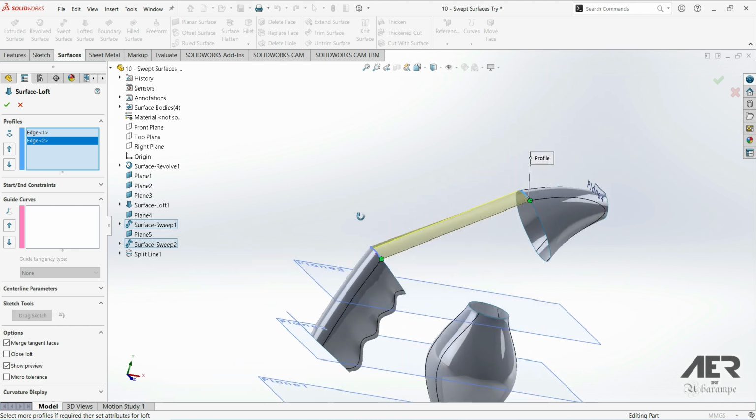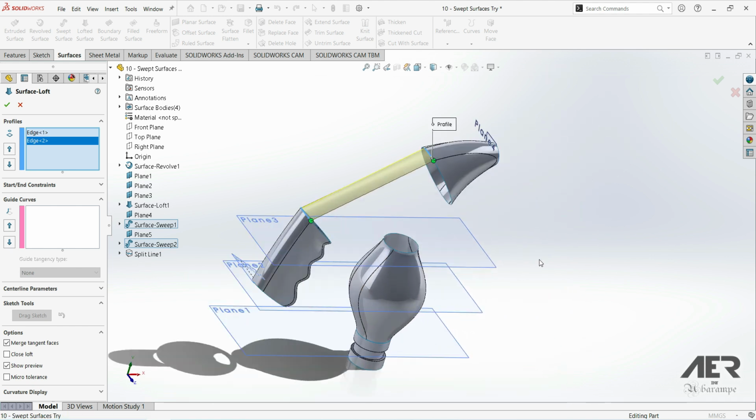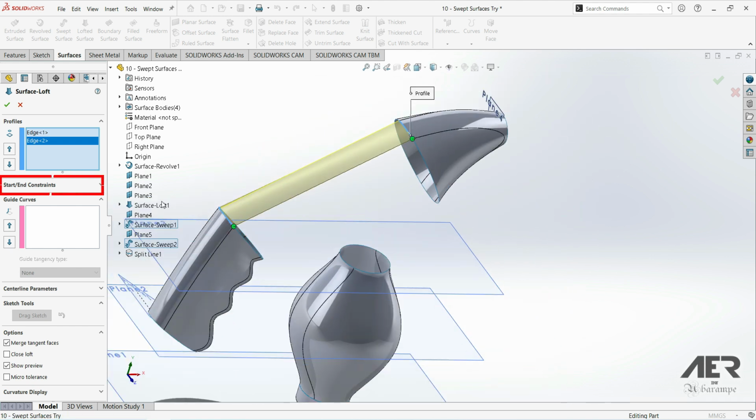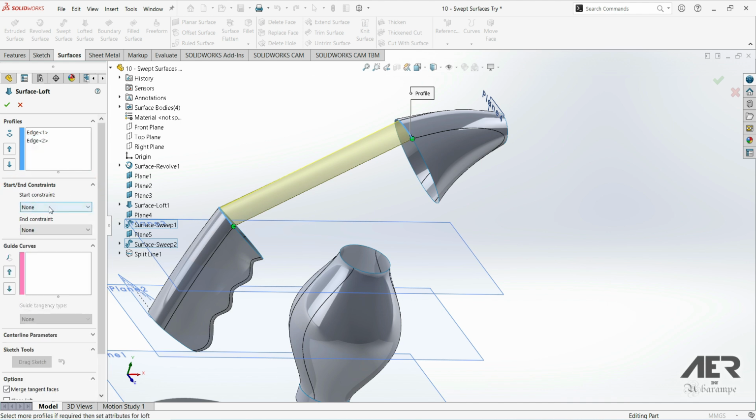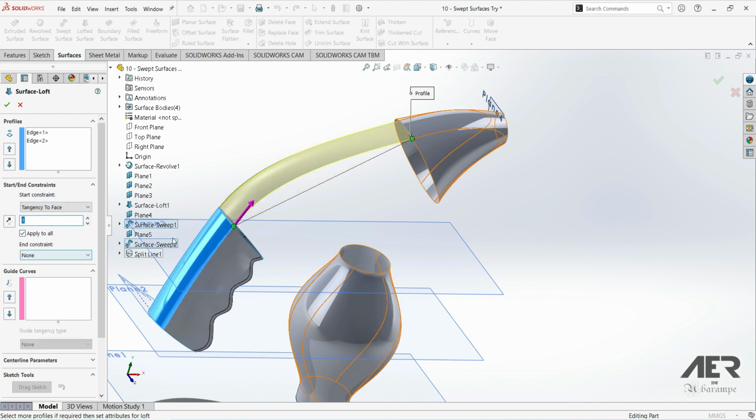We can now adjust the start and the end constraints to give us a nice smooth curve. So I'm going to expand this section, start end constraints. And I'm going to change the start constraint to tangency to face. And we can see as we change it, it changes the preview, gives a nice smooth curve. I'm going to do the same thing with the end constraint as well.